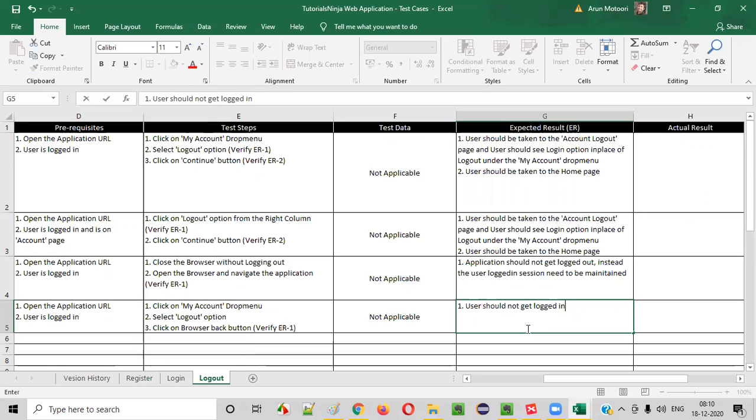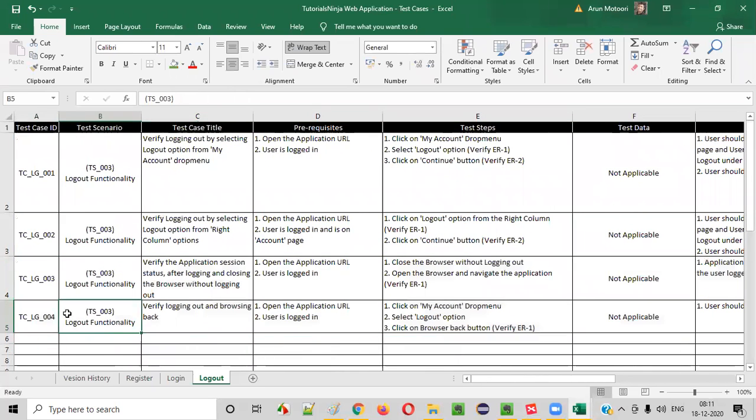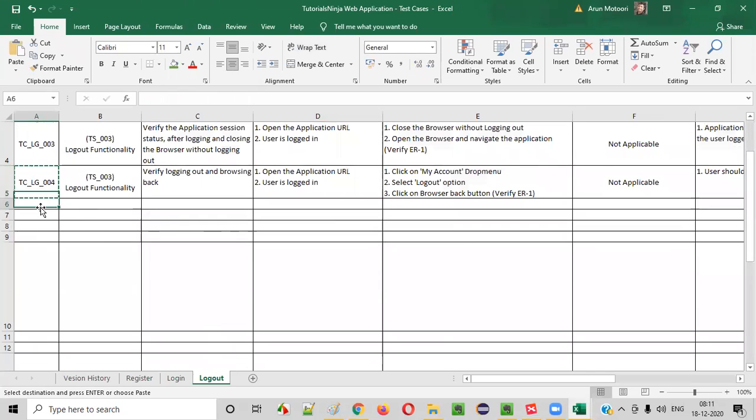Should not get logged in. Okay. This is the expected result. So even though the user clicks the browser back button, the user should not get logged in, guys. Okay. So that's the thing. Done. Now let's move to the next test case.